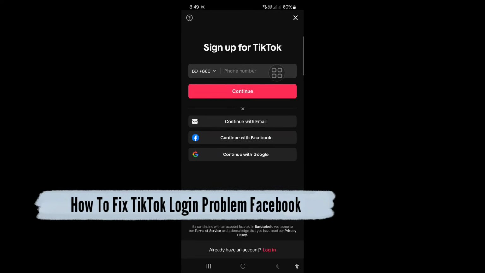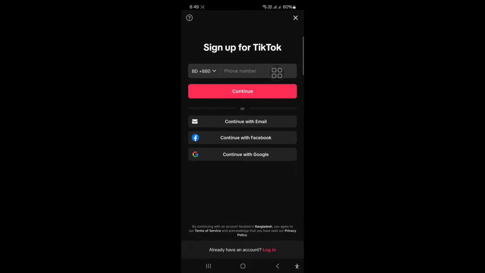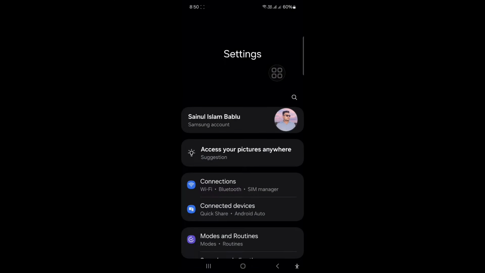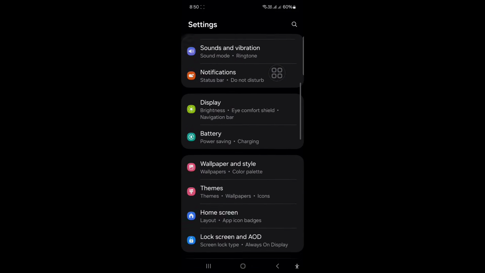Hi viewers, in this video I will show you how to fix the TikTok login problem with Facebook. It will help you. Let's see how to fix it. Go to your phone settings and follow my steps.